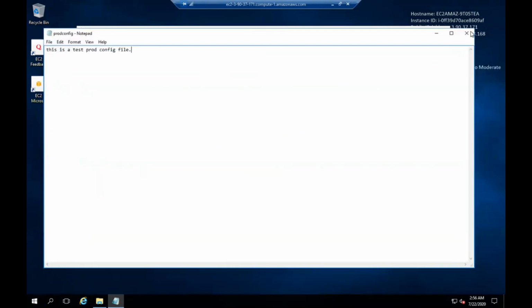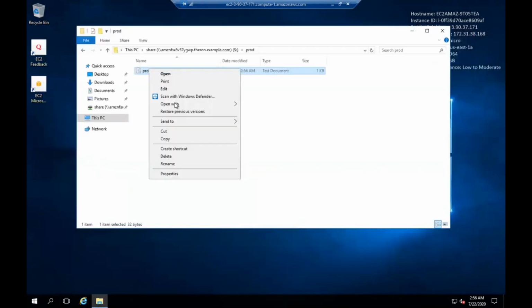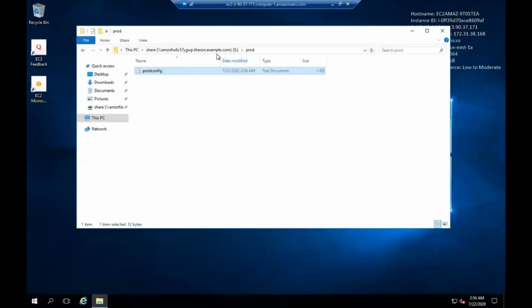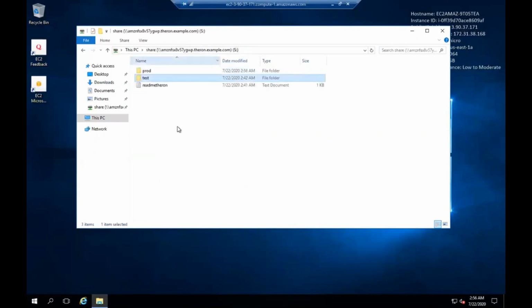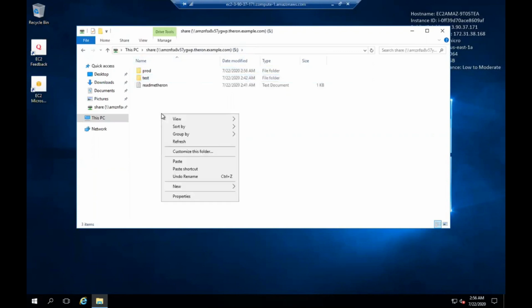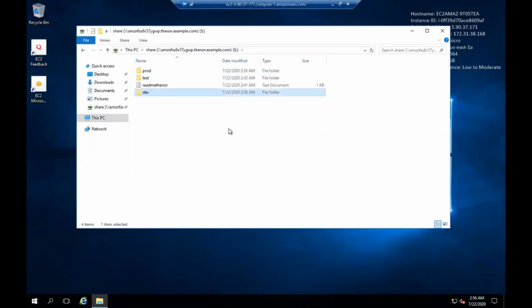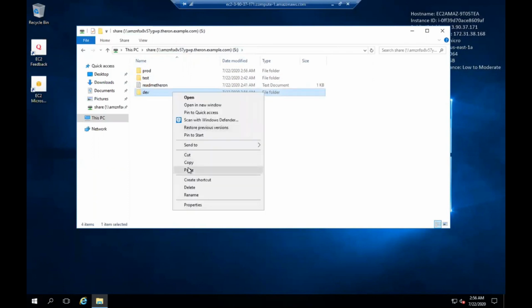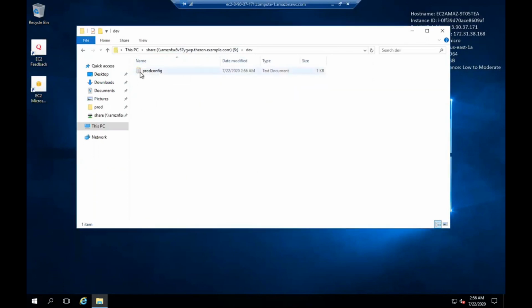Go ahead and write this. Take this, let's just copy it. Move it back up to, that was my test. And I'll just call this, like, who knows, dev. And we'll just call this dev config.